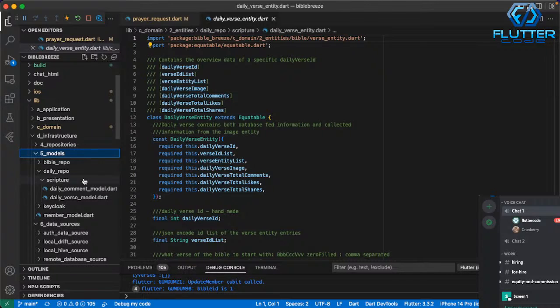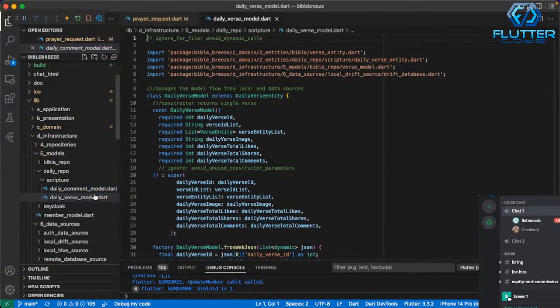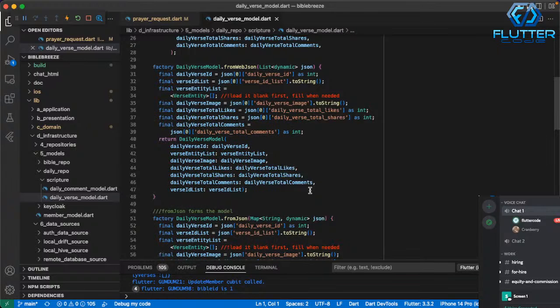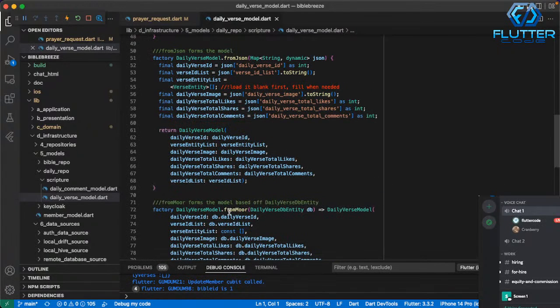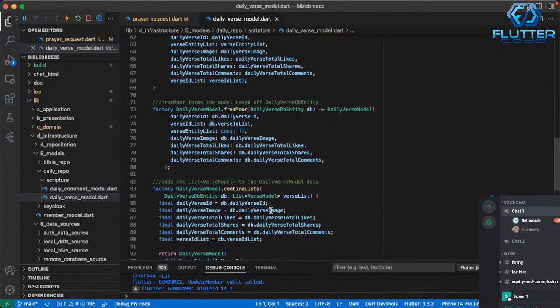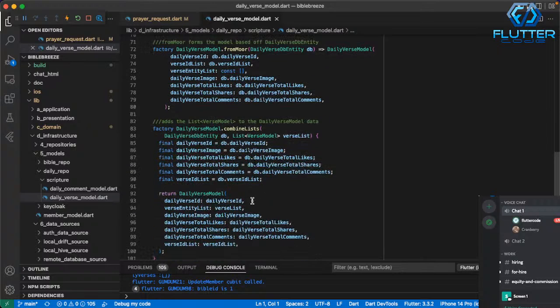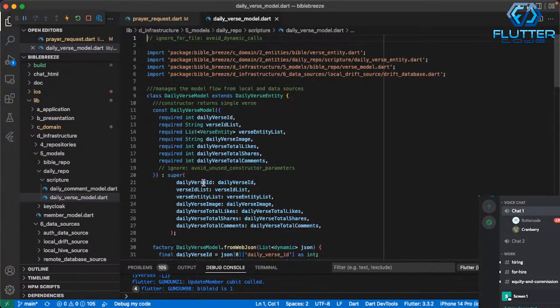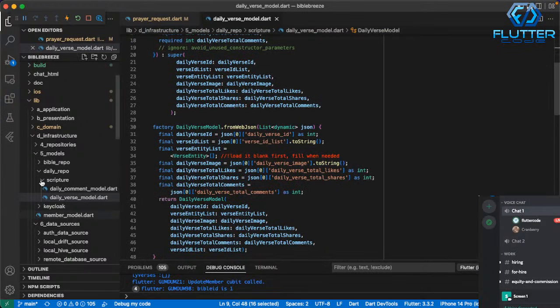However, it's good to have a model down here. That way you can do fancy little things with a model, like fromWebJSON, fromJson, fromMore, which is your Drift database, combine lists. So you can do fancy little stuff with your entity down here, because it extends the daily verse entity. So this is all infrastructure specific stuff.